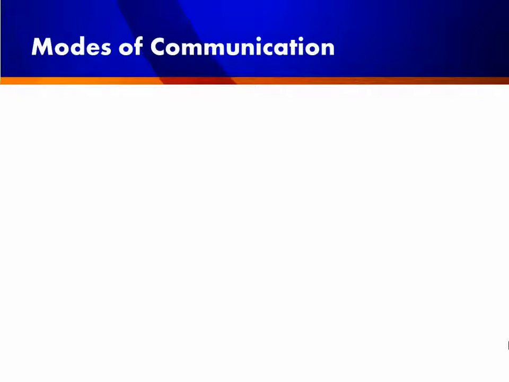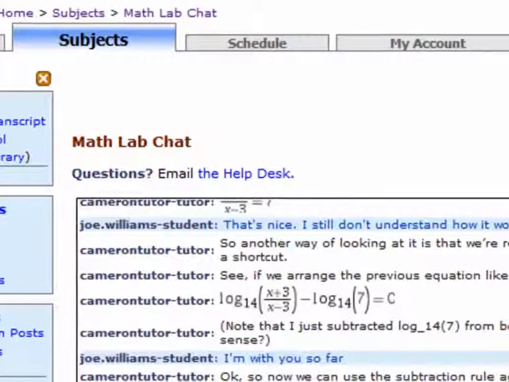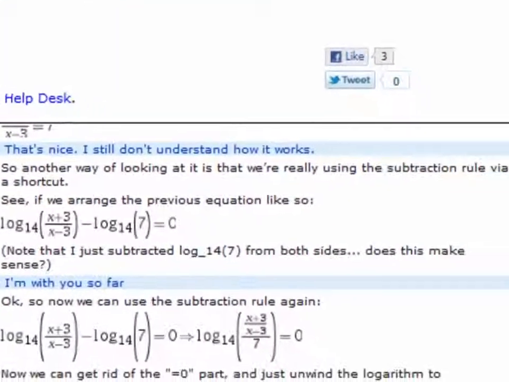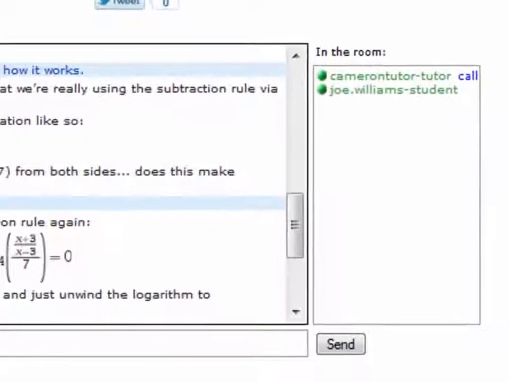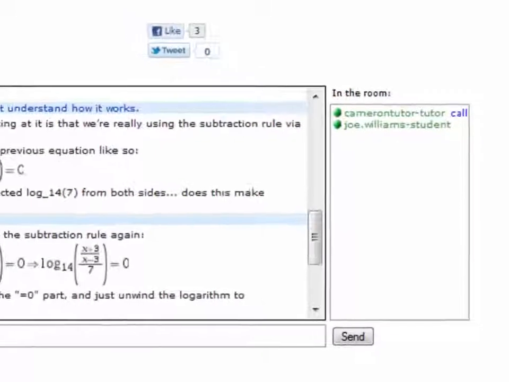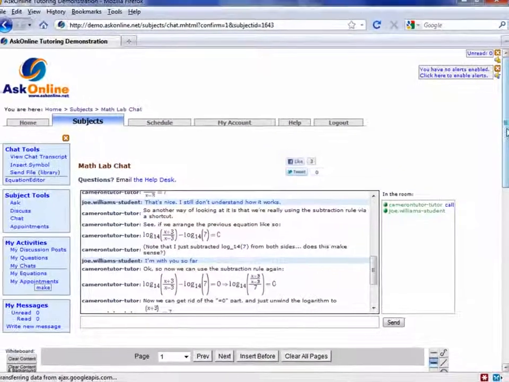Now let's take a brief look at AskOnline's three main communication tools: Ask, Chat, and Discuss. We'll cover the chat feature first because it is in this area that for any subject, one or more students can drop in to interact in real time with the tutor during his or her scheduled hours. The student will find a very familiar setting here if he or she has used a chat client in the past. Primary communication takes place at the top of the screen in the chat window.